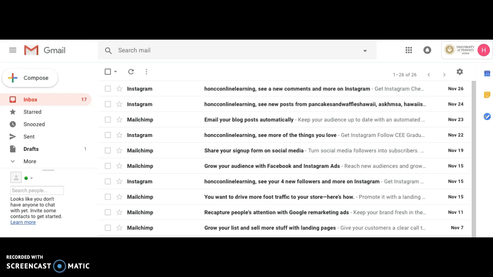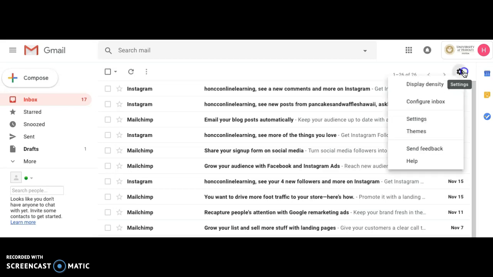In order to do so, you'll need to locate the gear-looking button, which is placed at the very top right corner of your screen. The gear button is the settings button. Once you find that button, go ahead and click on it, and there will be quite a few different options you can choose from. We want to click on the settings button.